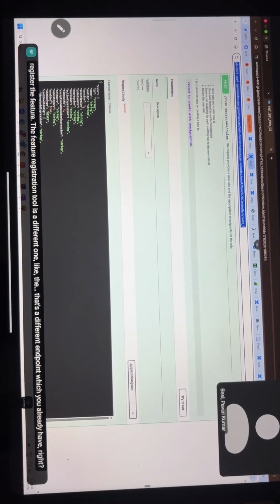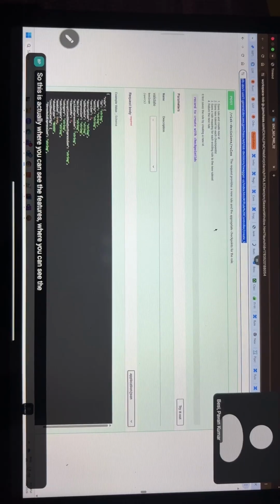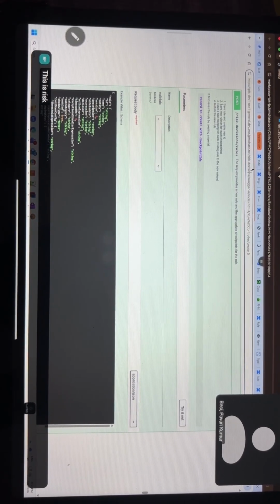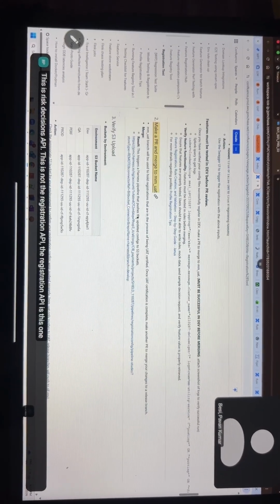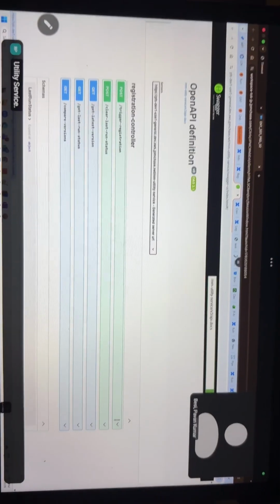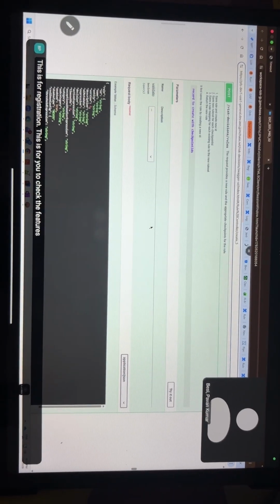It's in this Confluence. So this is actually where you can see the features, where you can see the rules, where you can see the decision output. This is risk decisions API. This is not the registration API. The registration API is this one. MM, I think you already have this, right? Yes, I have. MM utility service. This is for registration. This is for you to check the features, rules, and decision outputs, right?